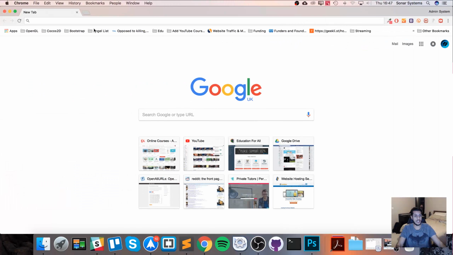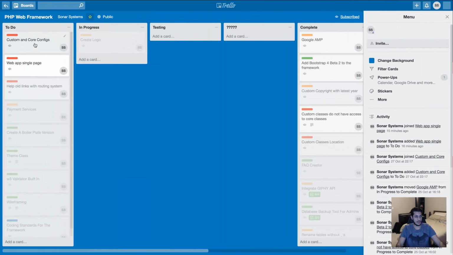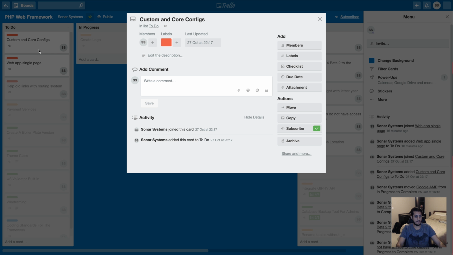And yep, let's just get onto Trello. I don't need this open. So on Trello, I added a couple of things since last time: custom and core configs, and web app single page. So I will do this one first.